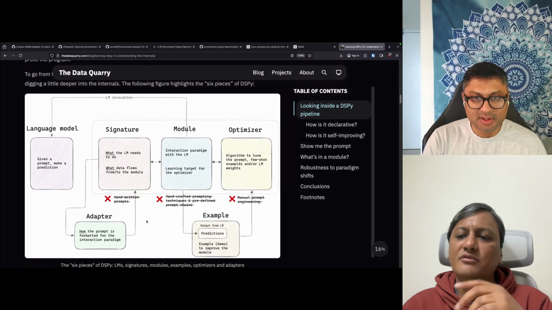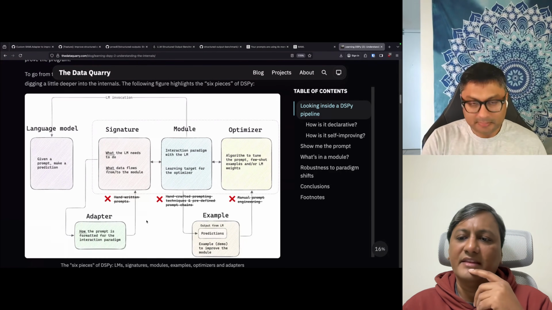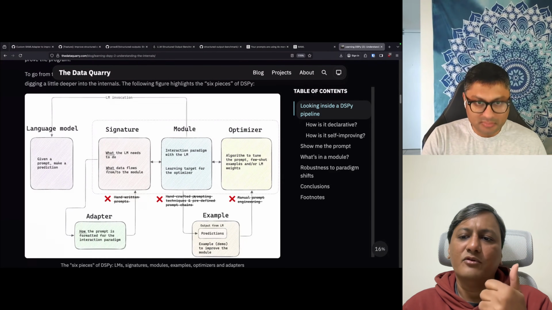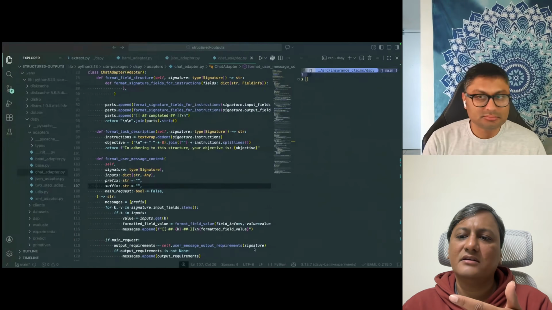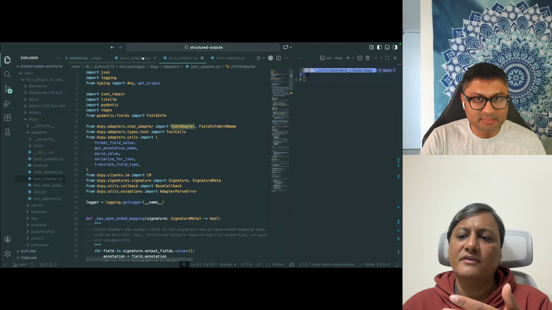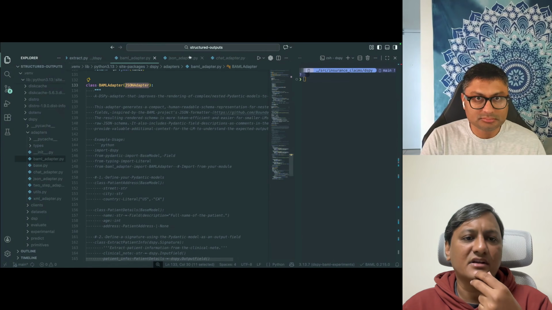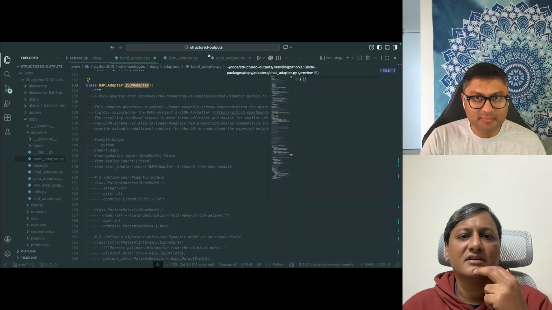So there are different types of adapters that are already shipped along with the one that you committed, right? One would be the JSON chat adapter, then XML, and what are the other adapters that come out of the box?